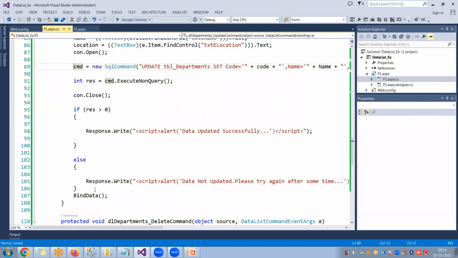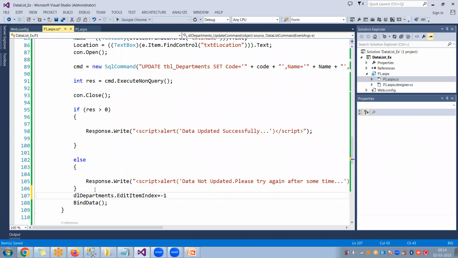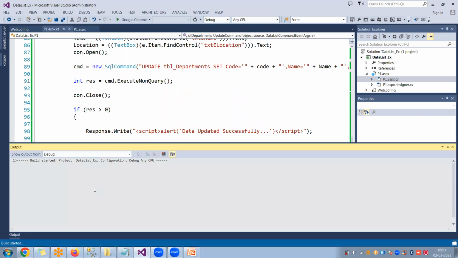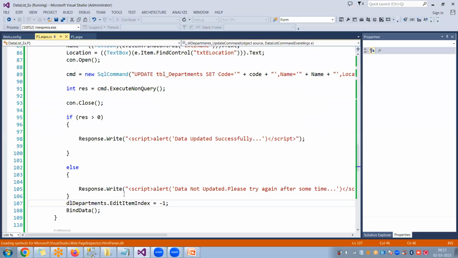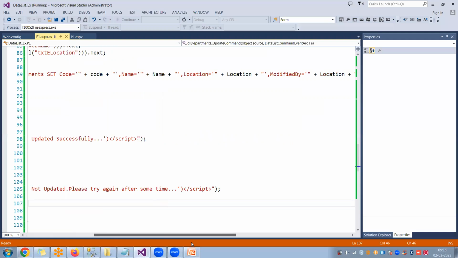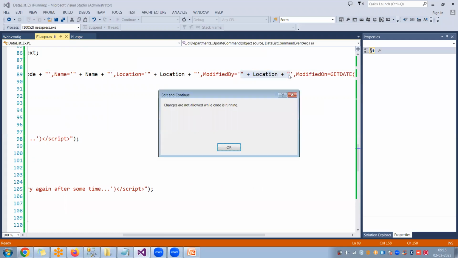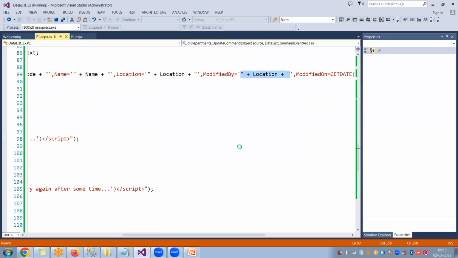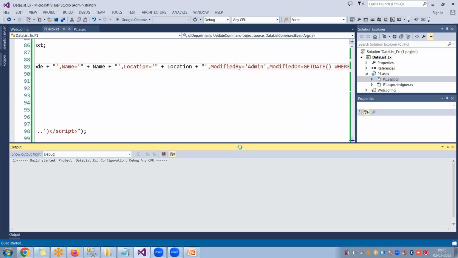And whenever you change this, again you have to reset your control. So data list edit item index equal to -1, so that it will come to the normal position. Now I have also added this code. Now let us check, and again we will update this data. Now the location was updated as empty, so we'll make it change. And modified by also. So here whenever I update the data, name, location, modified by, I have placed it as location. It should not be like that. So I can mention the static value that it is admin itself. So I'm just using this one. Okay, both things I'll try to update now itself.